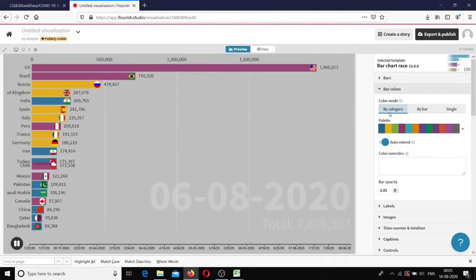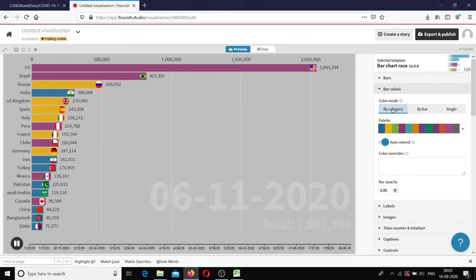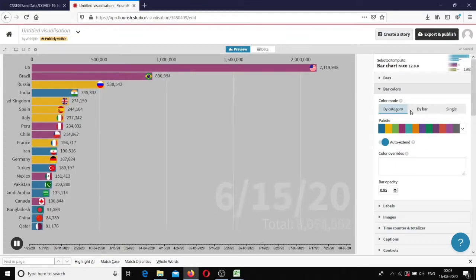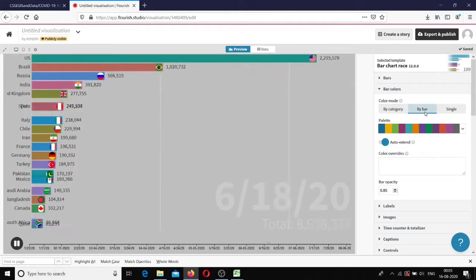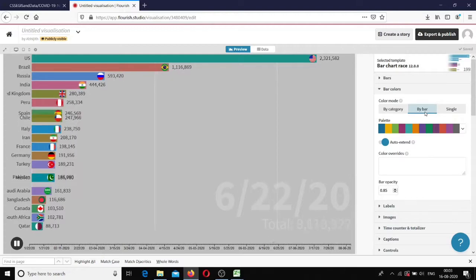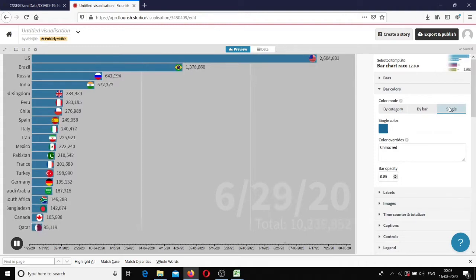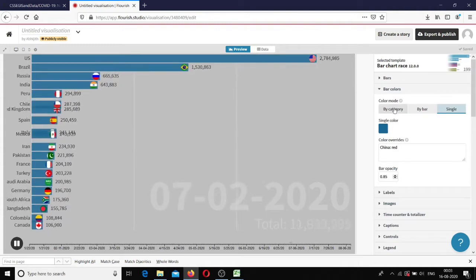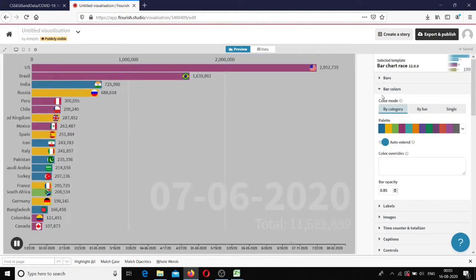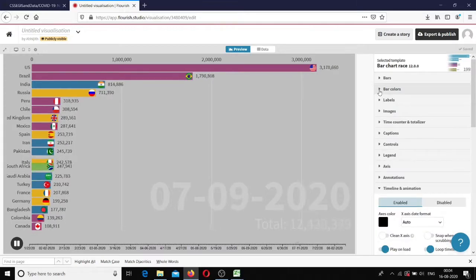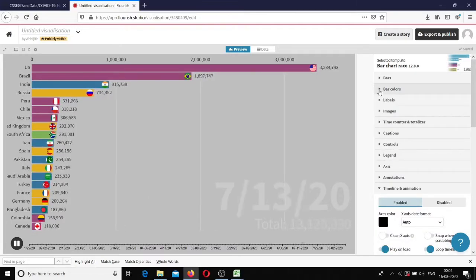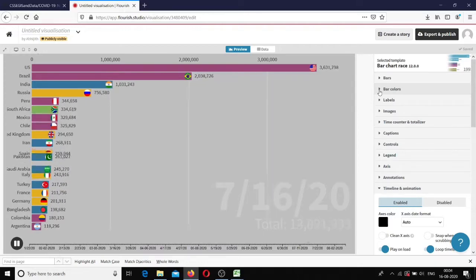Bar colors can be provided either by category or by bar. By bar means each bar will have a different color, or else we can keep it single colored, single colored race charts. So I will go with category, and category for this bar chart is the region.